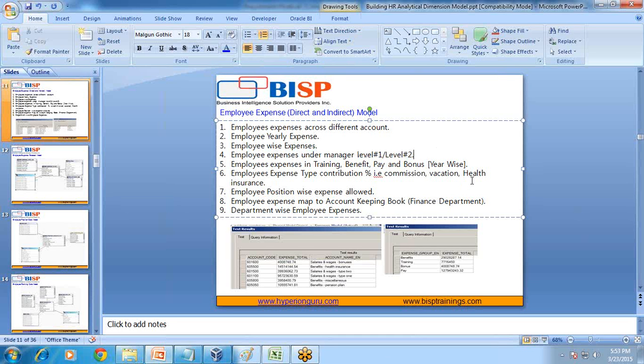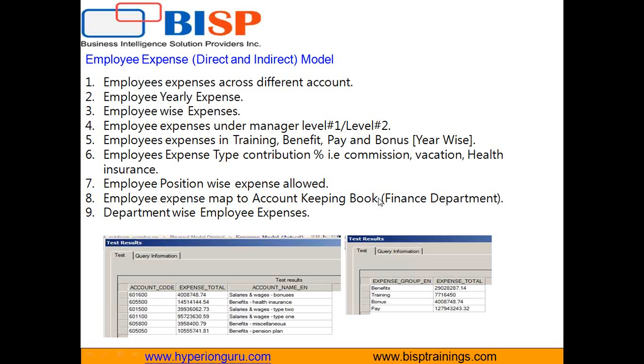Then in the fifth requirement, we would like to see different kinds of employee expenses. How much money the company is spending on training, how much on benefit, pay and bonus. For each year, we would like to see these employee expenses. Also, we would like to see employee expenses contribution percentage. How much money the company is spending on commission, on vacation or health insurance. This is what my business would like to see.